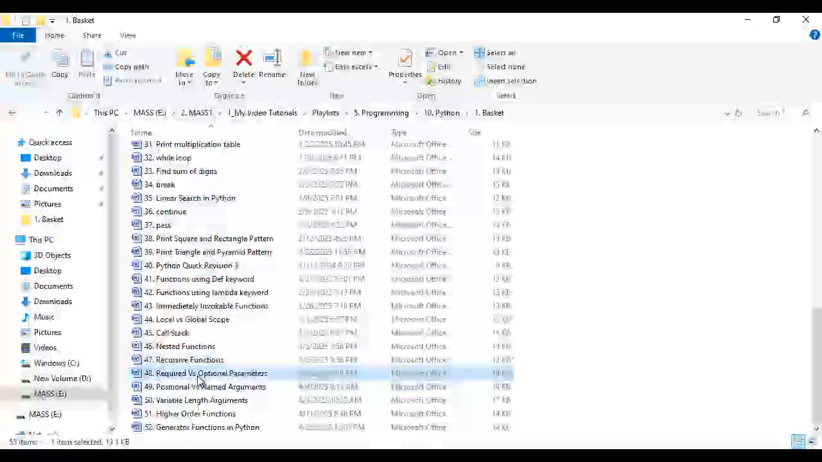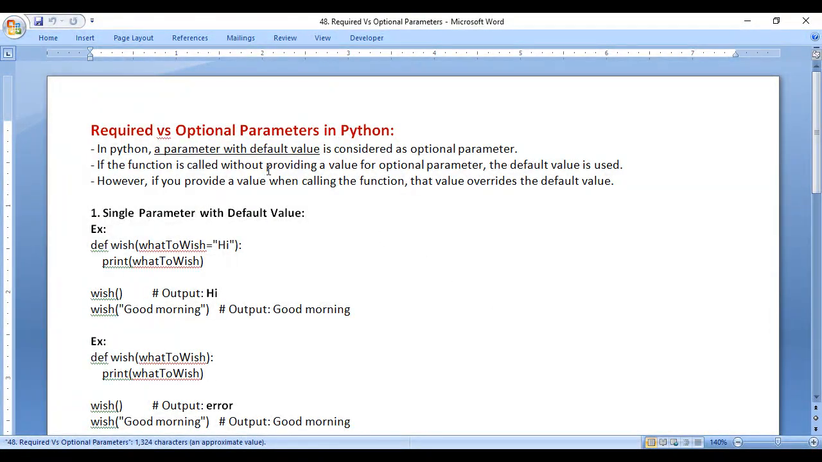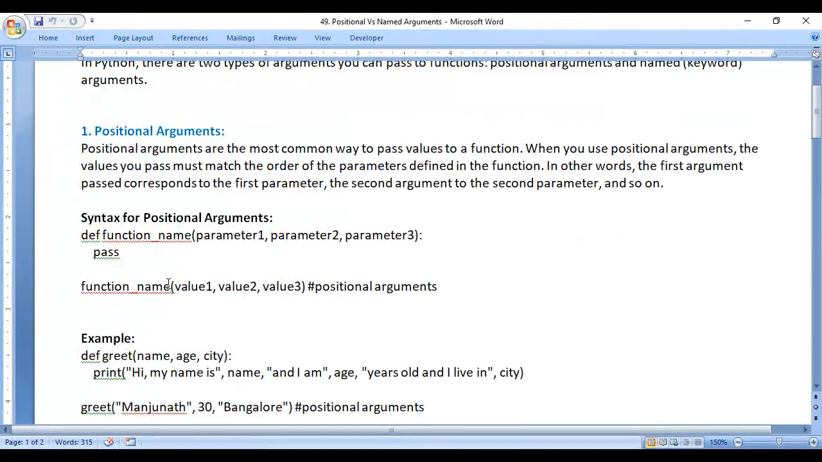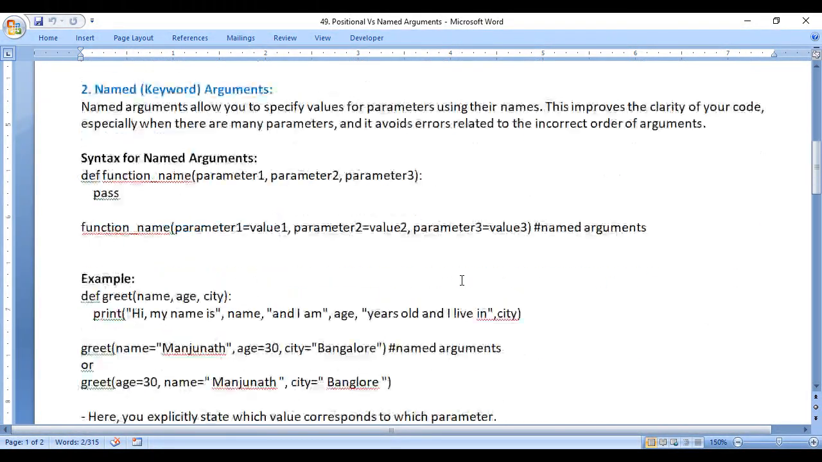Next, we understood required parameters and optional parameters. In Python, a parameter without default value is considered as the required parameter, whereas a parameter with default value is considered as the optional parameter. Next, we understood the positional and named arguments. While calling the function, if you just pass the values, they are called positional arguments. Whereas while calling the function, if you pass the values along with the parameters, they are called named arguments or keyword arguments.